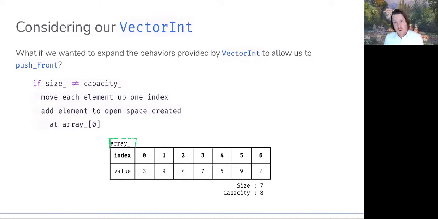So we want to implement this push front. So at the end, we would like to have, if we were pushing, say, the value of, I think I picked 11 to the 0th index, 3 would need to be moved into the first index, 9 would need to be moved into the second, so on and so forth, such that room is created for 11 at the front. So if size isn't equal to capacity, we're going to move each element up 1 index. We're going to add an element to the open space created at array of 0.